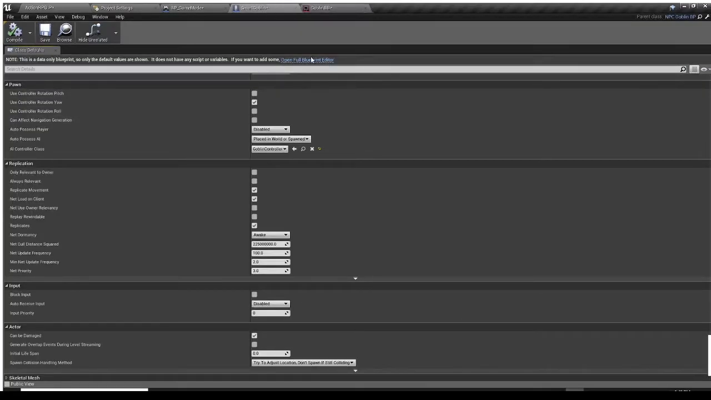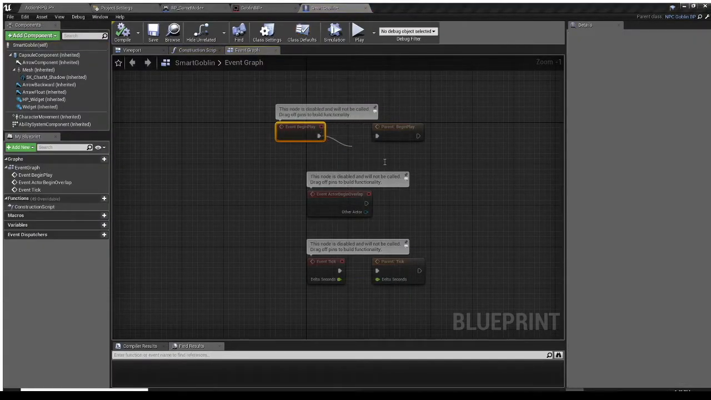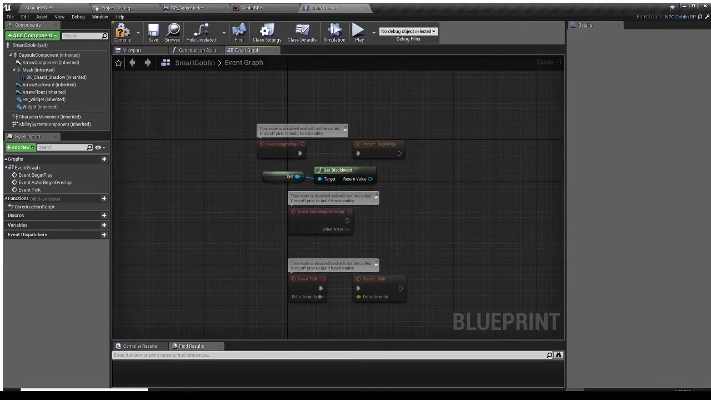Now back in our Smart Goblin, I'm going to need to open up the full blueprint editor so that I get all of this, and I'm going to attach a new script. And this initialization is going to get the Blackboard. Alright, so we'll get the Blackboard. Go ahead and unpin some of these comments. Move around a little bit.